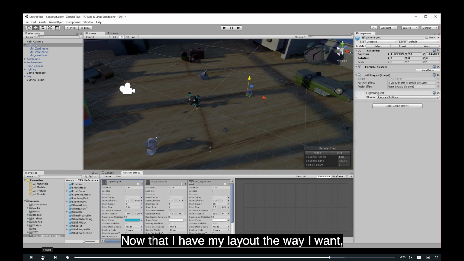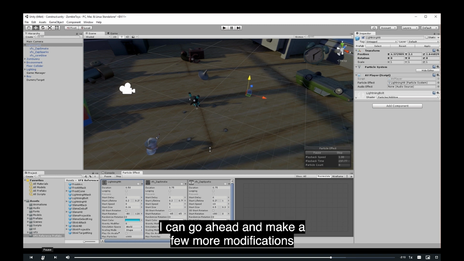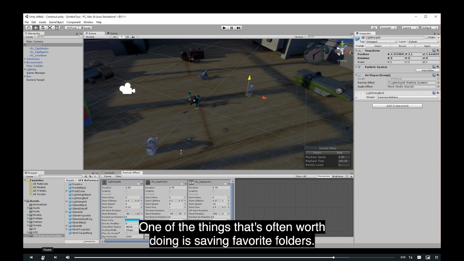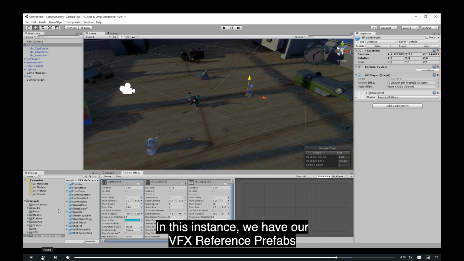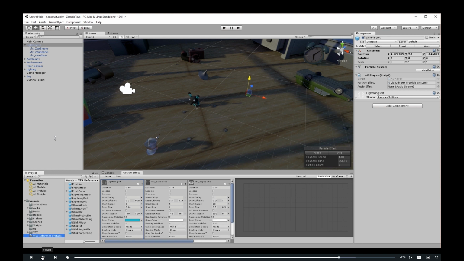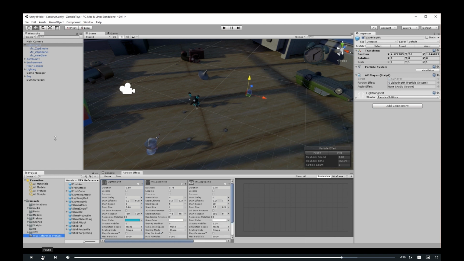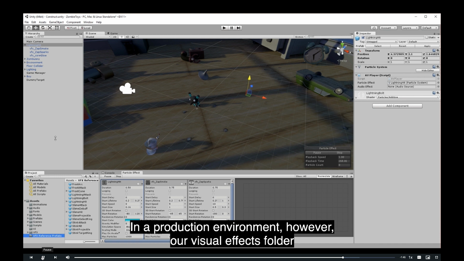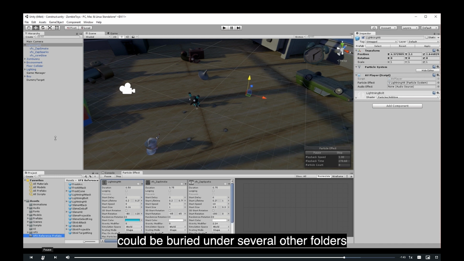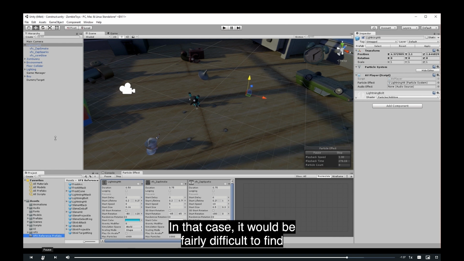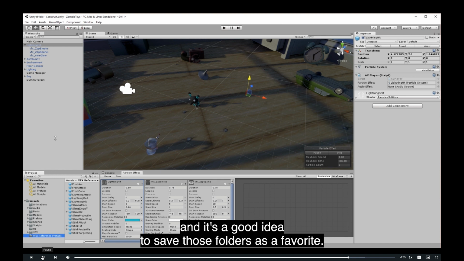Now that I have my layout the way I want, I can go ahead and make a few more modifications to really make this easy to work with. One of the things that's often worth doing is saving favorite folders. In this instance, we have our VFX Reference Prefabs, which is something we might check from time to time. Now granted, that's its own folder right underneath Assets, so it's not very hard to find. In a production environment, however, our visual effects folder could be buried under several other folders, or even spread out all over our project. In that case, it would be fairly difficult to find, and it's a good idea to save those folders as a favorite.